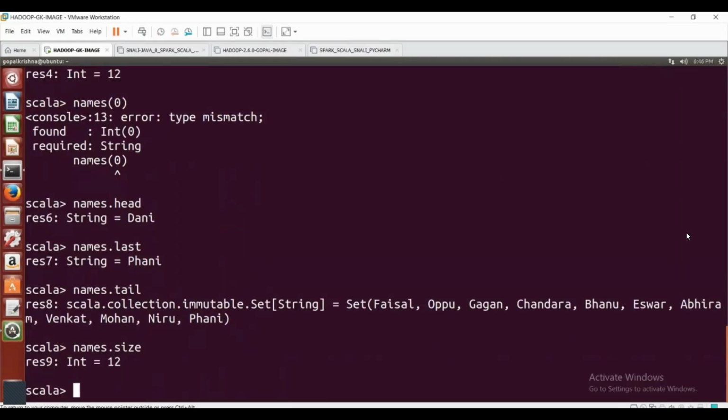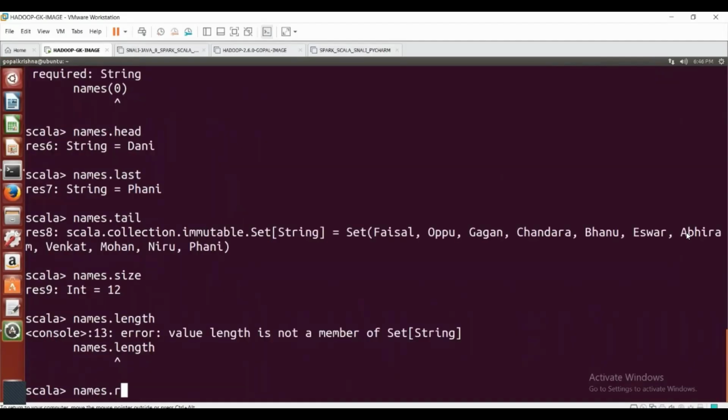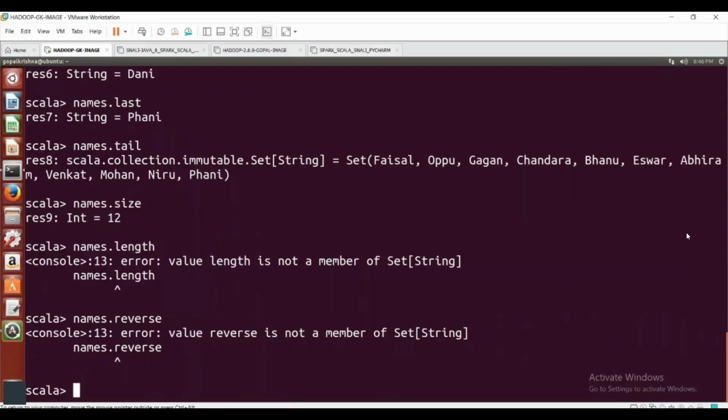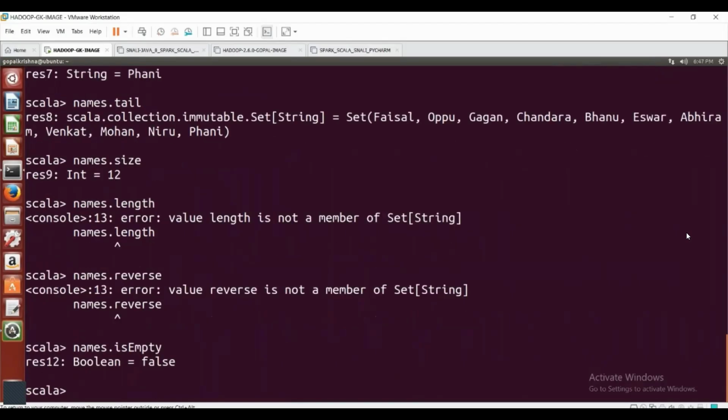Only size will work, length will not work here, sir. And names.reverse, that is also not there. If the set itself is not ordered here, how will we get that? So that is where it will not work. isEmpty, but we have multiple elements. So how exactly will it give the result?